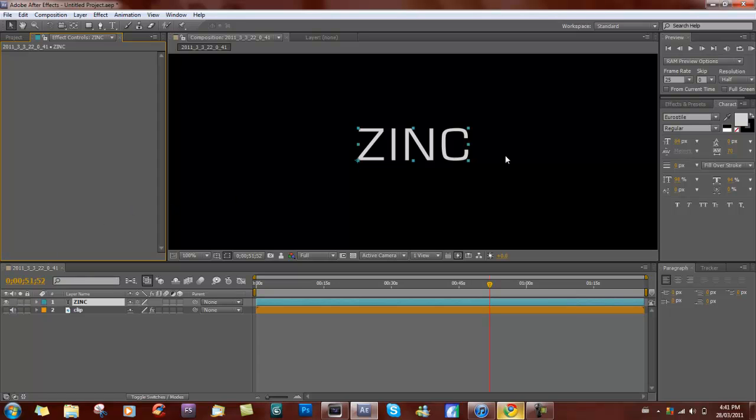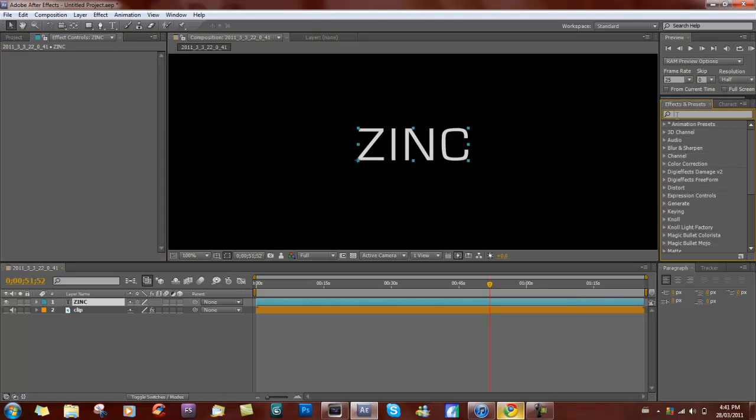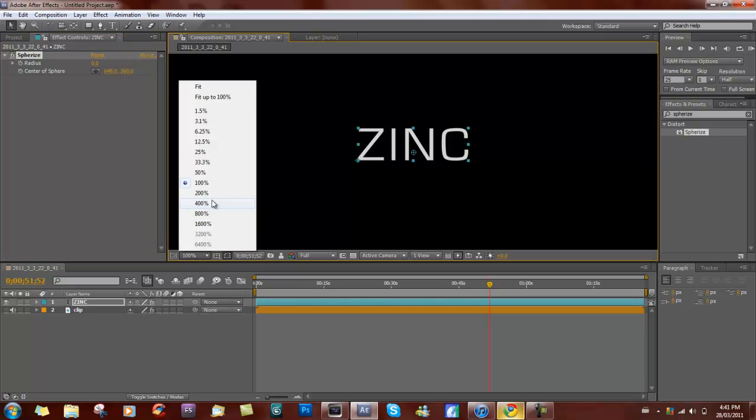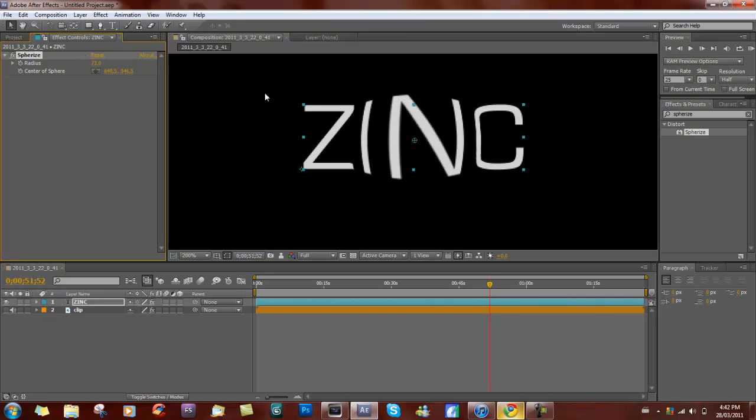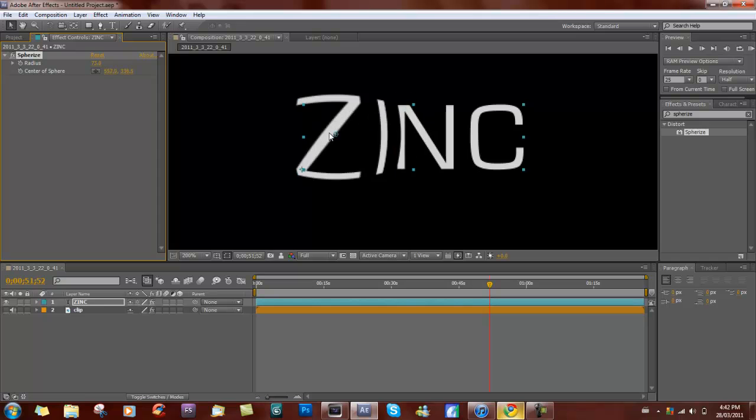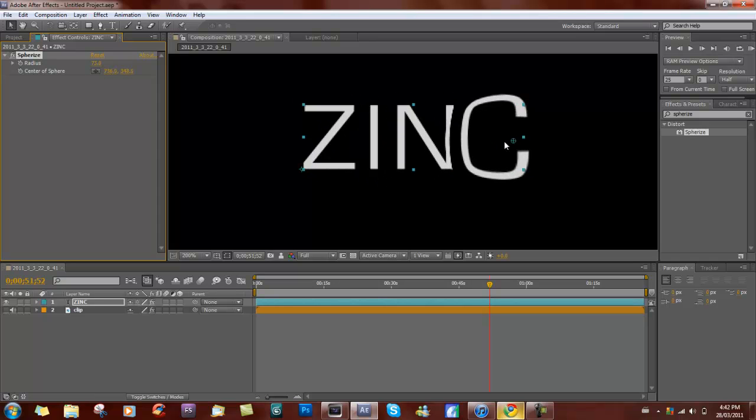So I got my text here. What you want to do is go to your effects and presets, type in spherize, and drag that onto your text. I'll zoom in a little bit so that you can see it. This little tiny point here, you can drag along, which is pretty much going to be the center of your sphere. When I make it bigger, I can drag this point around and it'll change the center.